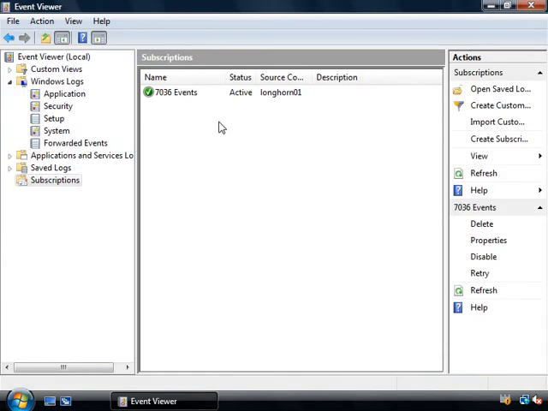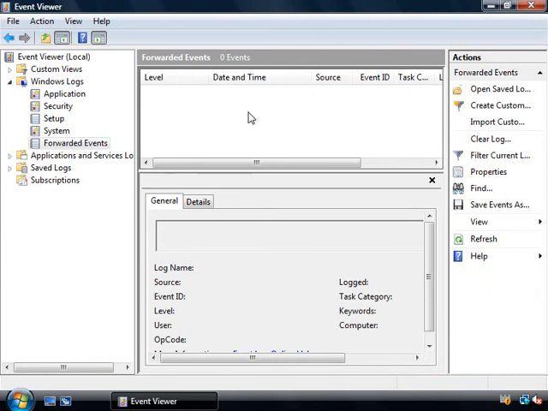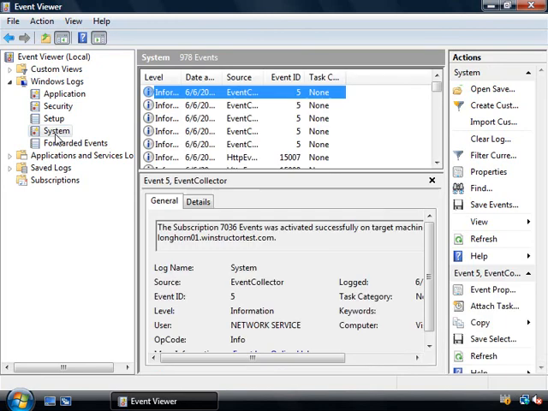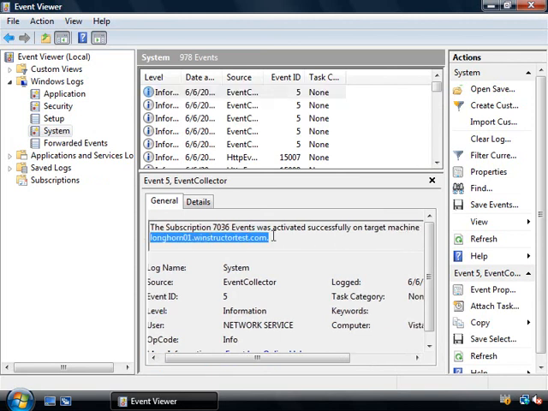And our subscription will immediately try and contact the target computer to see if it has any events for us. So once events start trickling here into our Vista machine, they'll be located here in our forwarded events log. And if we click on our system log here, you can see here that indeed our subscription of these events has been successfully activated on our target machine here. So if you want to verify that the target machine did in fact receive our request to forward its events to us, you can see that right here.